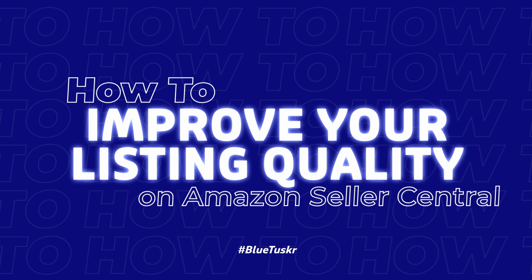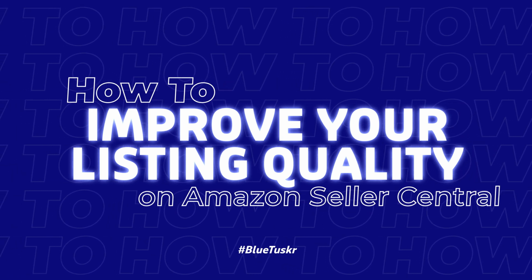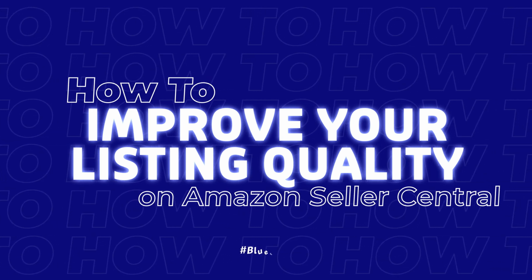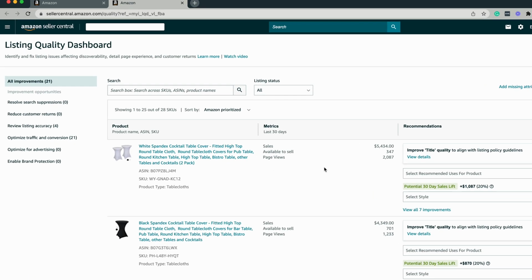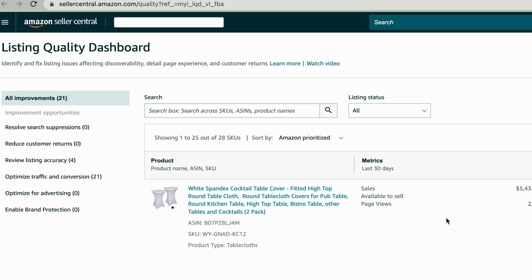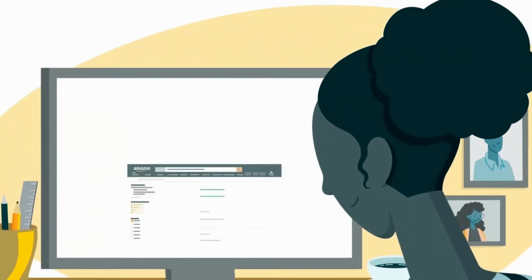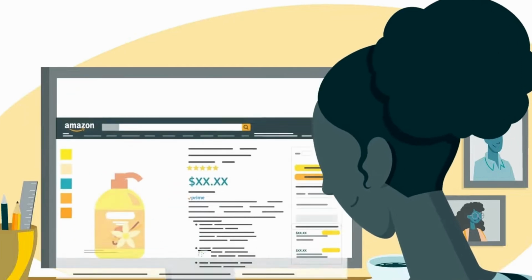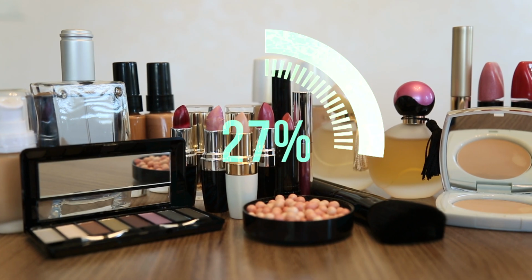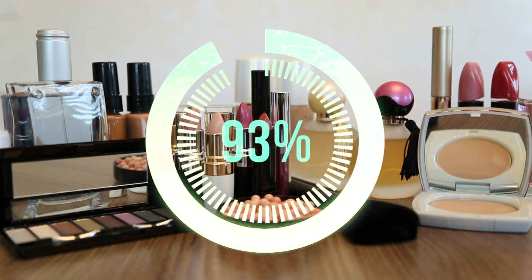In this tutorial, we will walk you through how to improve your listing quality on Amazon Seller Central. The Amazon Listing Quality Dashboard was introduced in August 2020 in an effort to further improve the famous buying experience on the marketplace. This Seller Central tool for merchants analyzes products that are lacking crucial product information for clients and provides suggestions on which features you need to add.